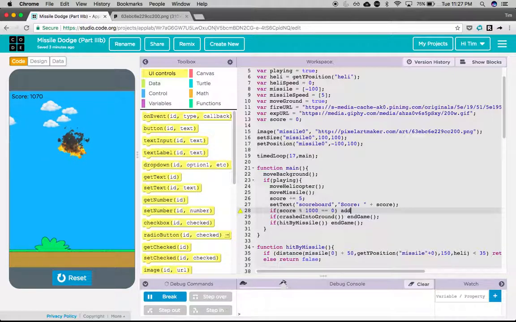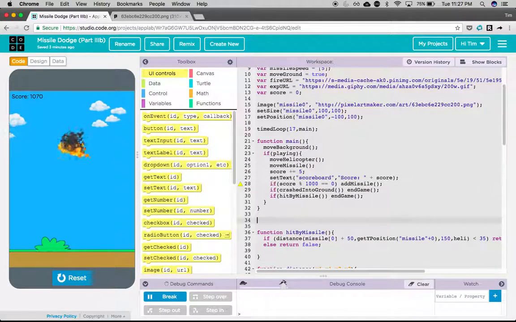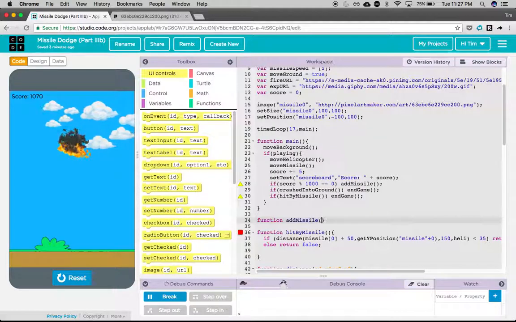what's it going to do? We're going to add a missile. This should be fairly simple to do. Let's create a function to add missile. Function add missile.